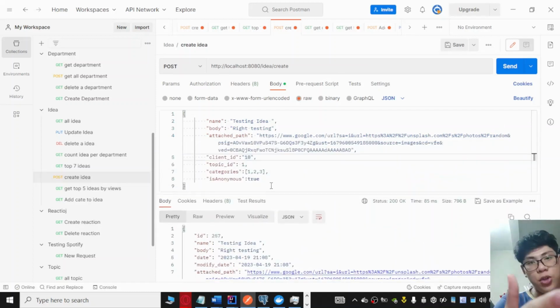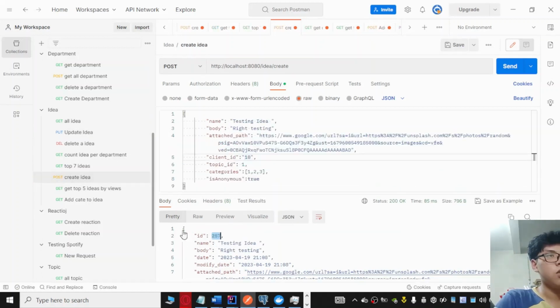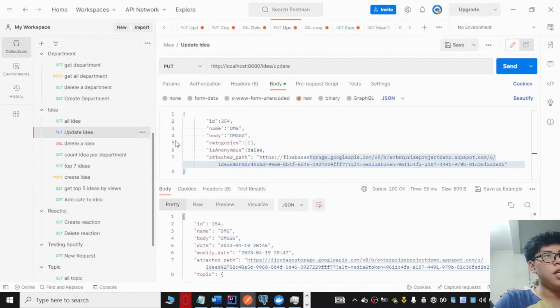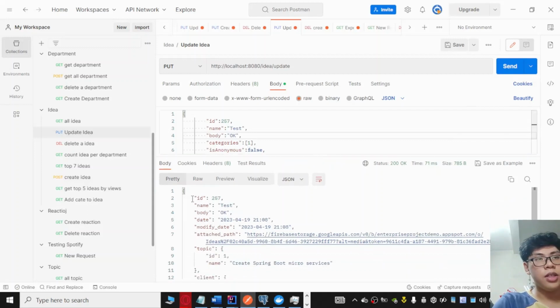Users can modify their idea as well, so we're going to use the update idea API. This idea is going to be 257, so update is going to be 257, testing. Okay, and we're going to hit update idea. In this particular case, we're going to update the name and the body of the idea. And as you can see, it has been successfully updated.